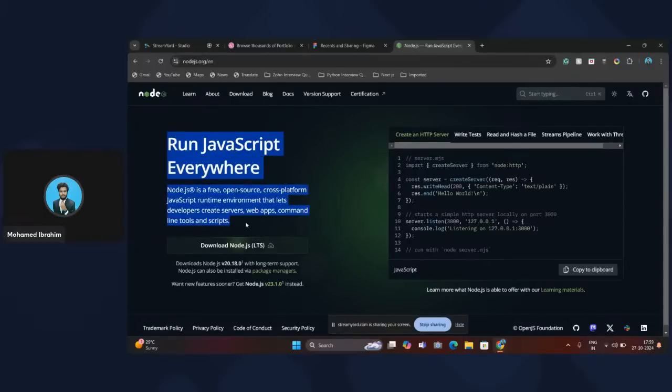So these contents right over here, like "Run JavaScript everywhere," I'm going to replace with my own content for my portfolio and some descriptions about it. Next, instead of the download Node.js LTS and the descriptions about the Node.js versions, I am going to slam in some information about what technologies I know, like Flutter, React JS, Next.js, Node.js. I'm just going to simply throw it on this portion of my portfolio.